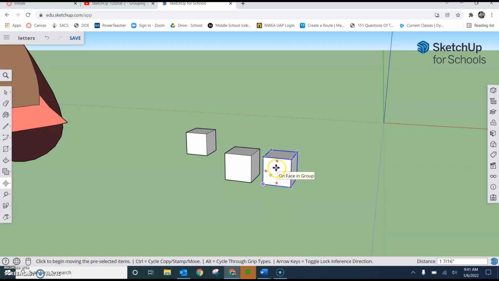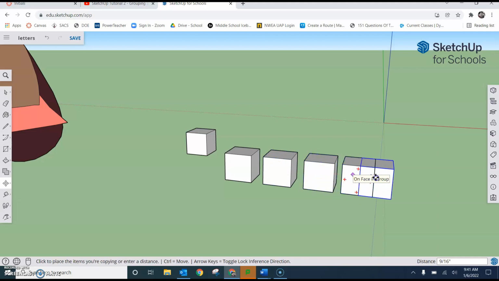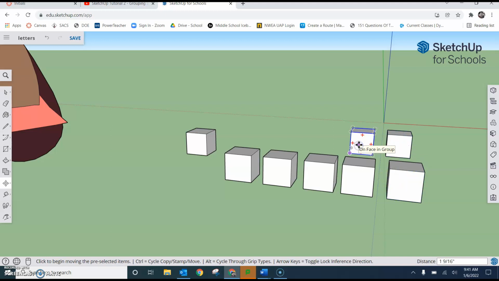So again, I've got my move tool selected. I press Control. I get that plus sign, and I drag. I have another one. Control, move, drag. Control, move, drag. 1, 2, 3, 4, 5, 6, 7, 8. I think I might need one more. Control, move, drag. Okay? And now I can practice my stacking.